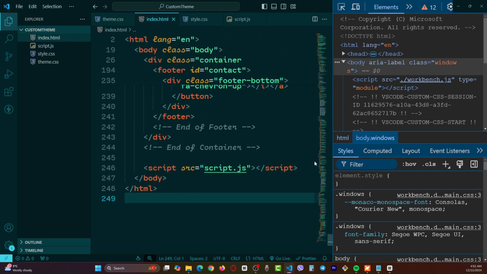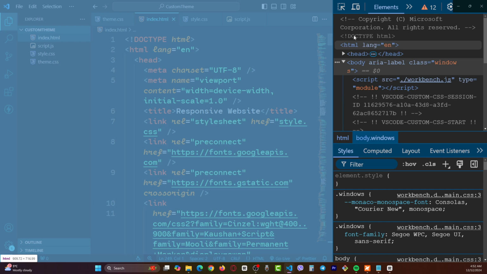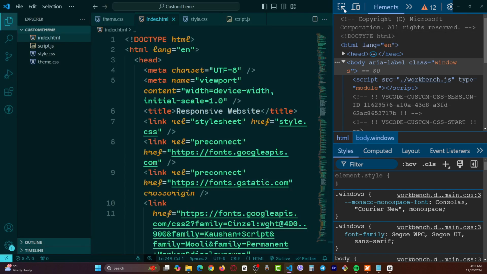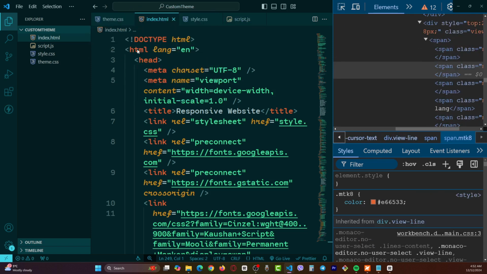Alright, now let's dive into something really cool. In the VS Code developer tools, you will notice a small arrow icon at the top left of the developer tools panel. This is the element selector tool, and it allows us to select specific elements in the code to inspect their styles. So, let's go ahead and click on this arrow, then hover over and select the tag name in your HTML code. Once you do that, you will see something interesting appear in the developer tools. It shows the details of the selected element.